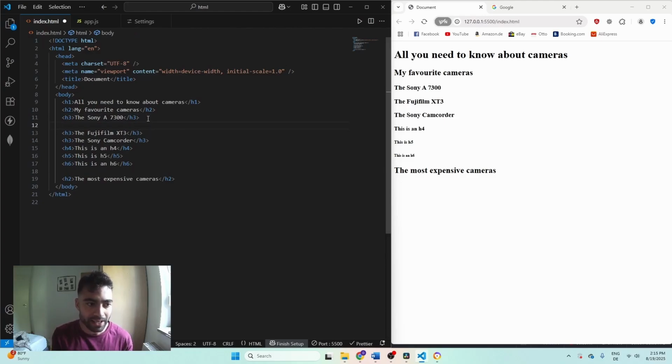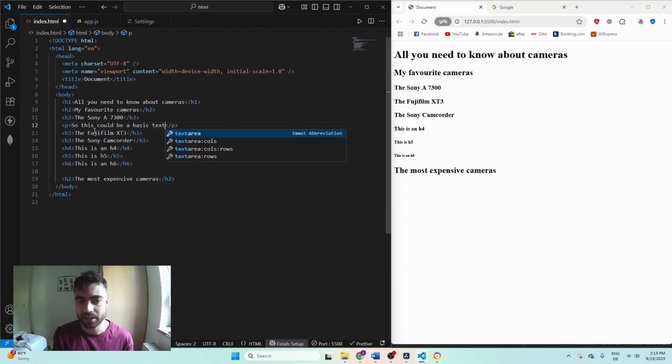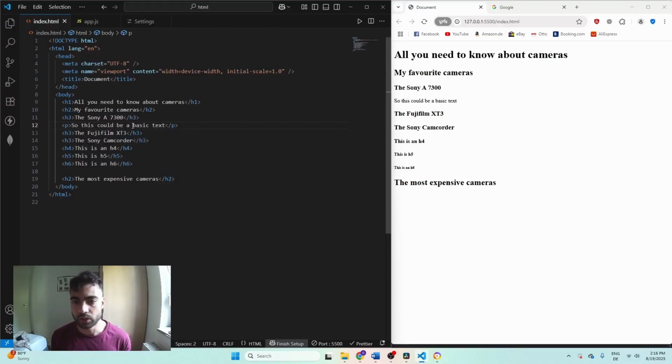So we can basically generate a paragraph by using a P tag, an opening and a closing P tag. And inside of these P tags, we basically have the text we want to display. So this could be a basic text like this, or we could also obviously use a longer text. We can create a placeholder text, for example, right here, just for demonstration.